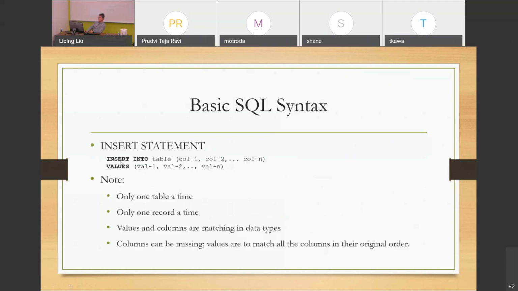So when you do insert, you say insert into the name of the table. It is only one table at a time. Then you list the columns for which you want data to be inserted. When you have those columns, you will specify values for those columns. So you can only do one table at a time and one record at a time.